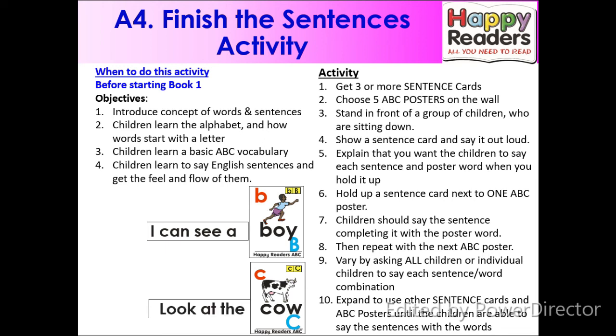And then we introduce other sentences, so we can say, look at the cow, look at the boy, look at the dog. Vary it: I can see a boy, I can see a dog, and vary it around. We gradually expand this to use the other of the 7 sentence cards and ABC posters until the children are able to say the sentences with the words with confidence.